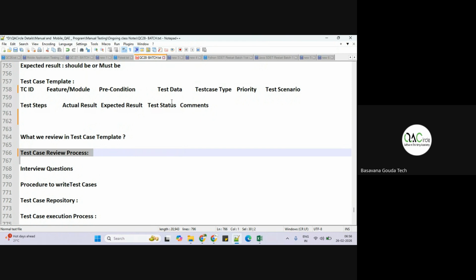they'll give review comments in the comment section of the test case template or test cases. Okay, full stop.